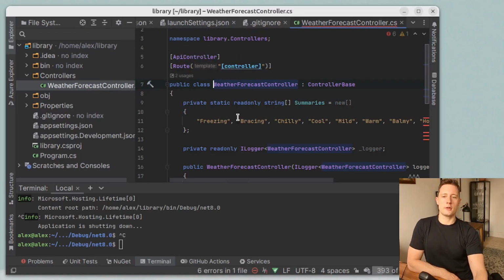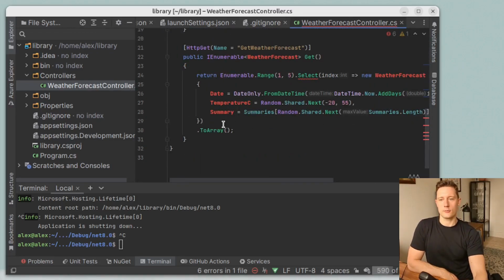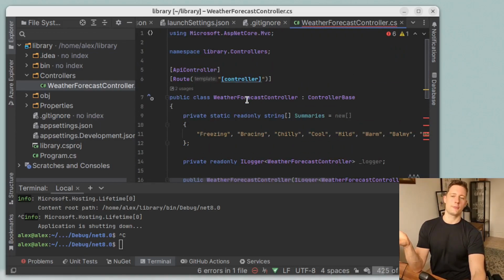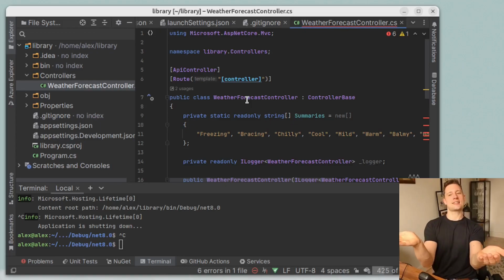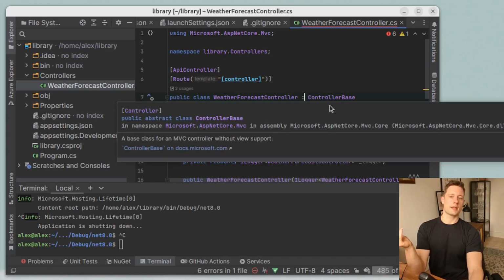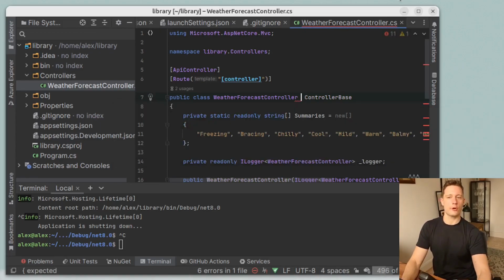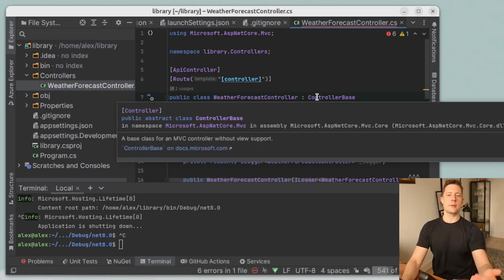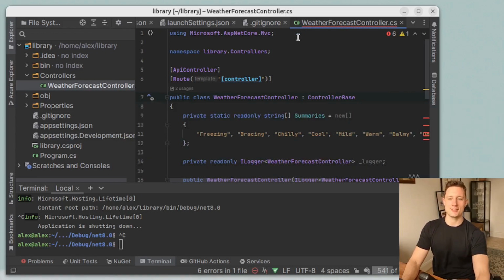So this is where all of the magic happens, or whatever you want to say. This is the controller that is responsible for sending the data to the requester. So we have a public class called WeatherForecastController that extends the ControllerBase. This is the C# version of writing extends. So this is subclassing a superclass here. You just write a colon. It's the same way you implement an interface in C#.